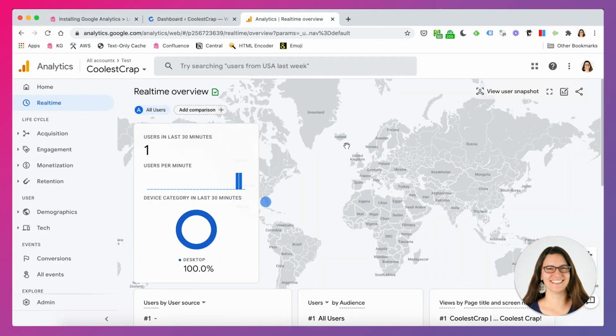But yeah, so this in a nutshell is how you would set up Google Analytics. Excuse me, let me start over. So in a nutshell, this is how we would set up tracking using Google Analytics 4.